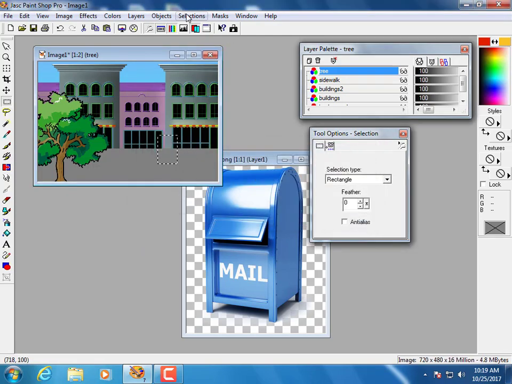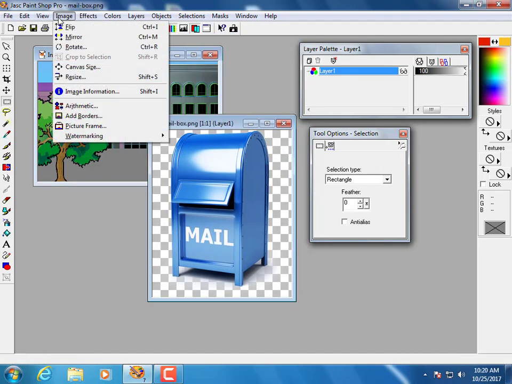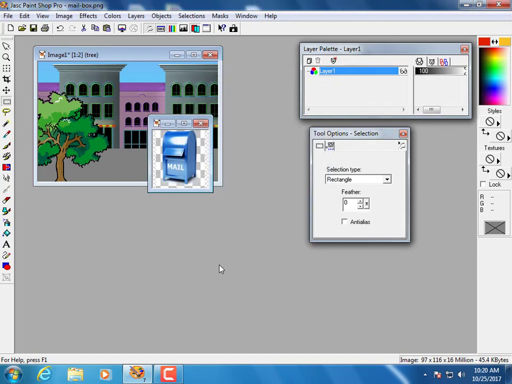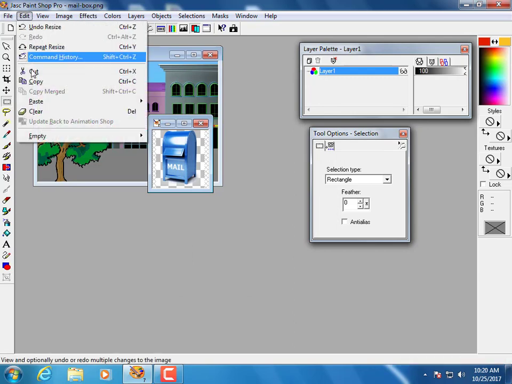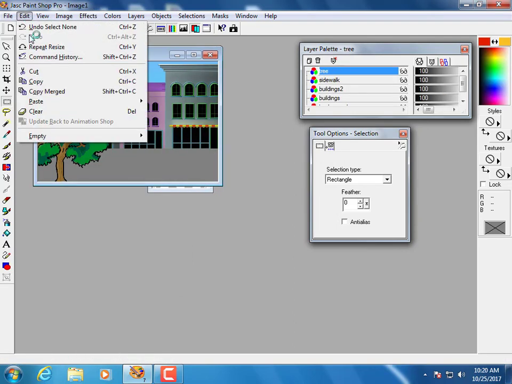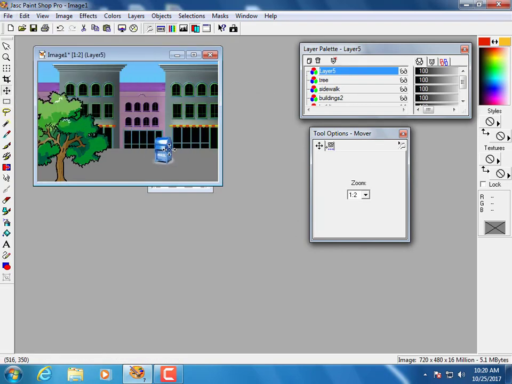And select none. So let's take this and image, resize. We'll base it off a height of 1/16. And then we'll copy it, edit, copy. And then we'll come here and edit, paste as a new layer. And there's our mailbox. We'll put that right about there.